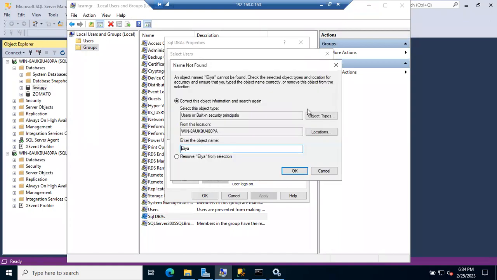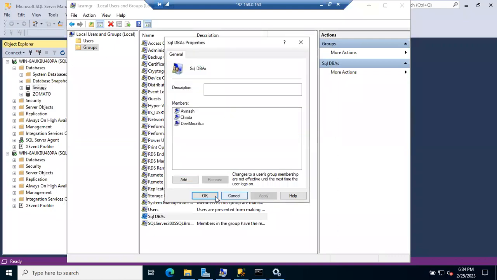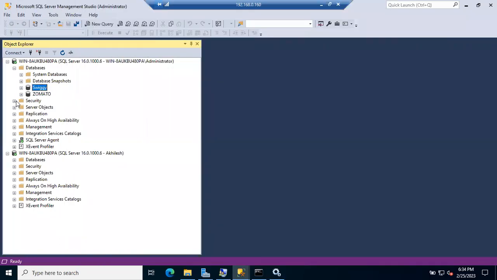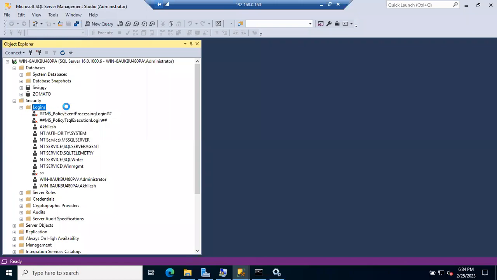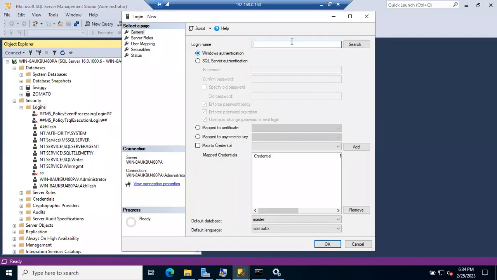I will get the error. Why? Because the Elia account is not created. Name not found. So that's why I cannot add the third person. So I am going to add these 3 persons. Apply. Now in this SQL DBA group, 3 people are there. For this group, I will create a SQL login, Windows login, security, right click, same process. I don't see anything group login here. Group logins means Windows login only.